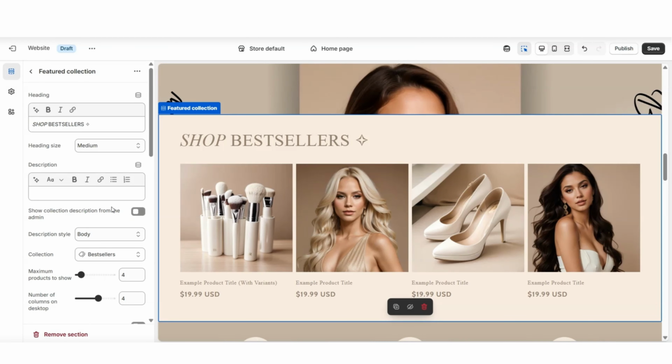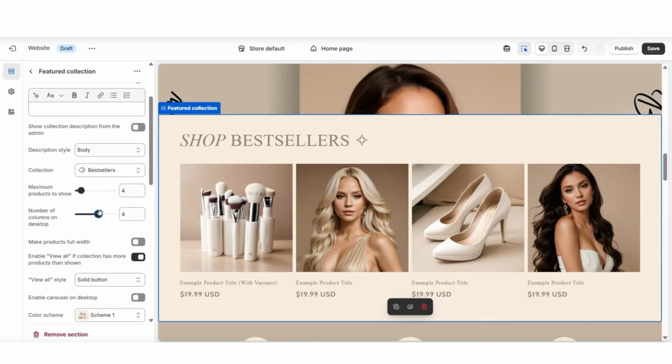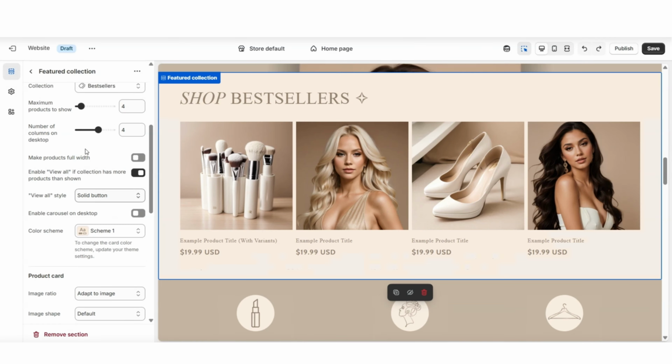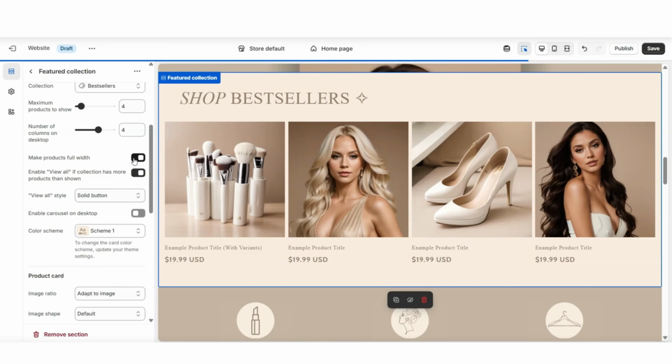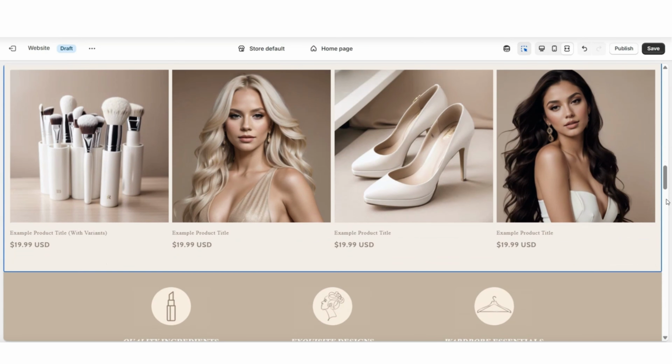And let's say you have more than 4 products in this collection, and you want customers to be able to click a View All button so that they can browse the entire collection. You want to make sure that the View All button is enabled. You can adjust some of the settings in case you would like to display more products or even less products at a time on desktop. You can select if you would like to make the products full width, so when I enable this, it's going to make the products take up a little bit more space on the website.